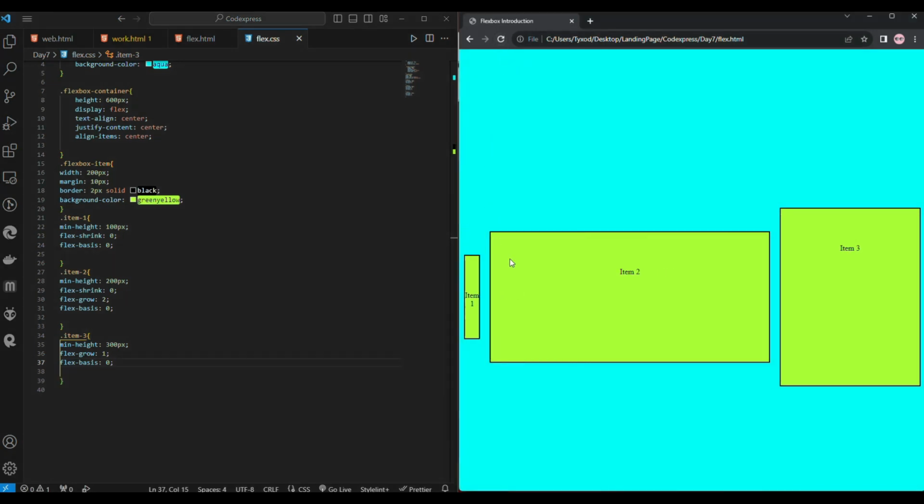So from an initial position of 0, this takes twice, and this takes 1, the ratio. So at this point, this measurement is exactly half of this, as this is twice the size of this.